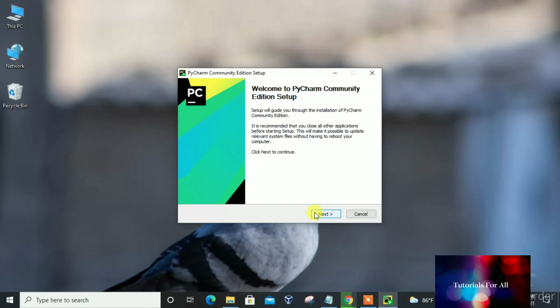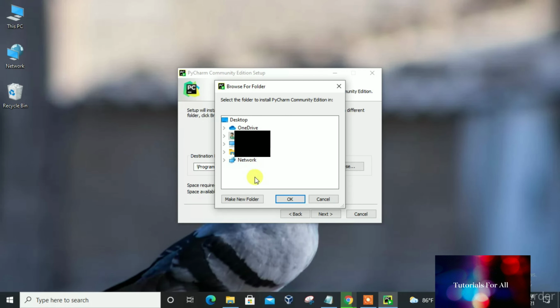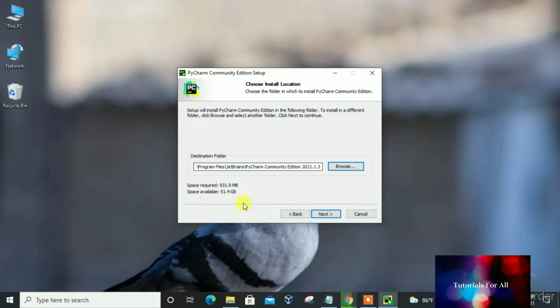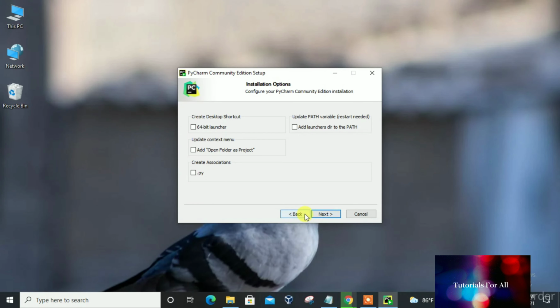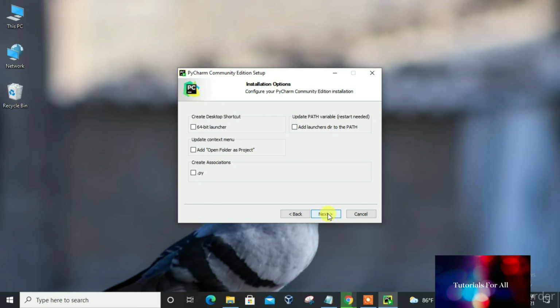Here you can see that the installation process has started. You can change the location if you want. Just click on that browse option and fix the location. After fixing the location, you have to click on the next button. Here you can see some details of how much space will be required to install this software, and the space which is available on your PC.